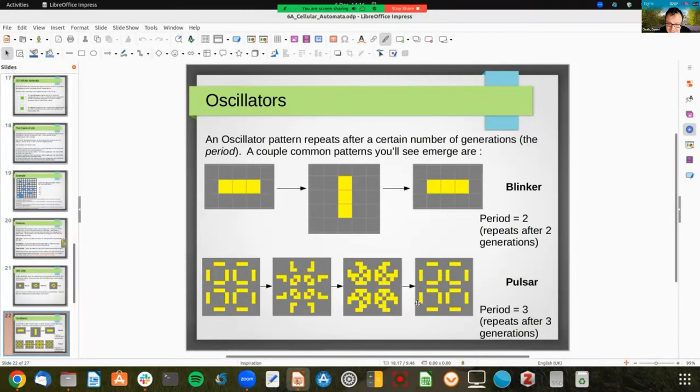We've also got a pulsar. You'll see these quite commonly as well. This one's got a period of three. It repeats after three generations. And we get this fantastic, beautiful pattern that emerges and just keeps repeating. And these things will just continue unless, as we saw examples of, another life form interacts with them in some way.